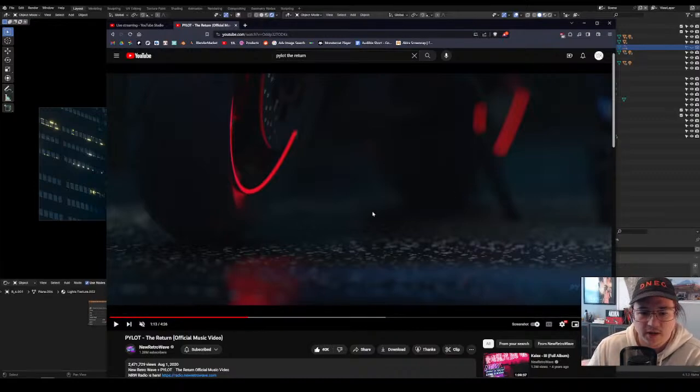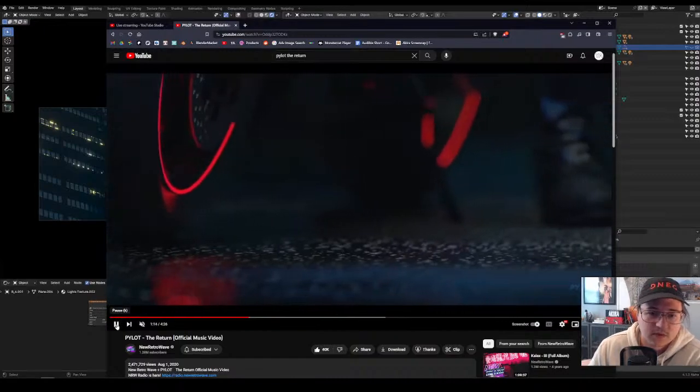And again, this is 2.8. Also, Eevee didn't have motion blur. So 2.8, Eevee didn't have motion blur. So anything with motion blur, we had to use cycles. And everything else, I used Eevee.